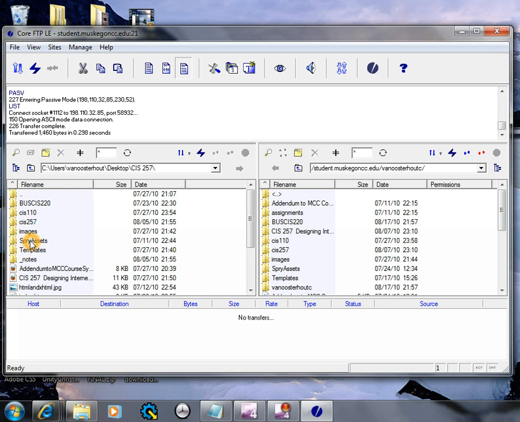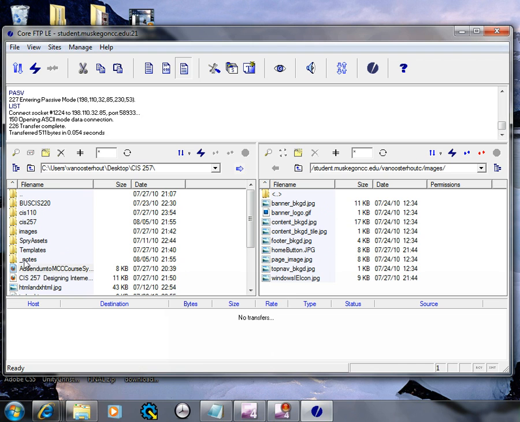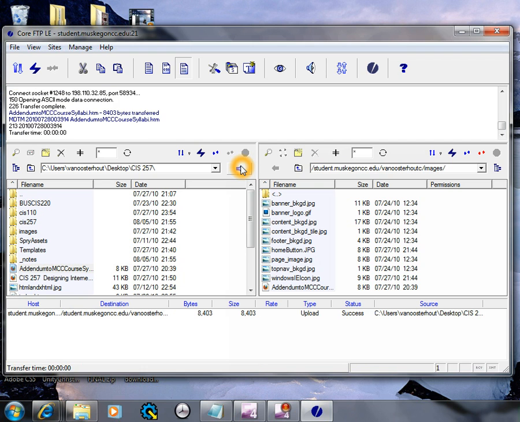Let's just say I want to move over the addendum to the MCC course syllabus. I'd select the directory where I want that to go in. Now your listings will have far fewer directories in them. I'm just going to say I want to put that in the images directory. I'll open that. I can select it, push the arrow button, and it will move it over.